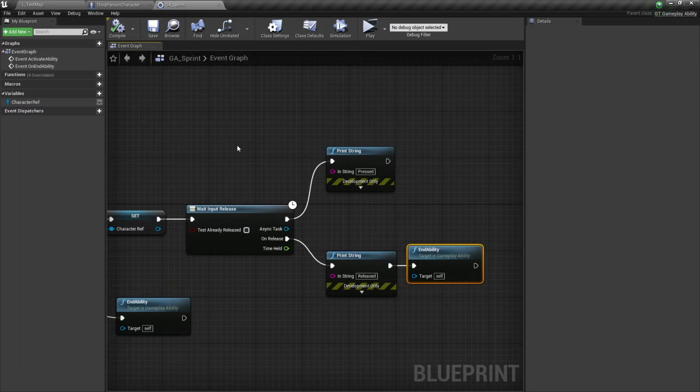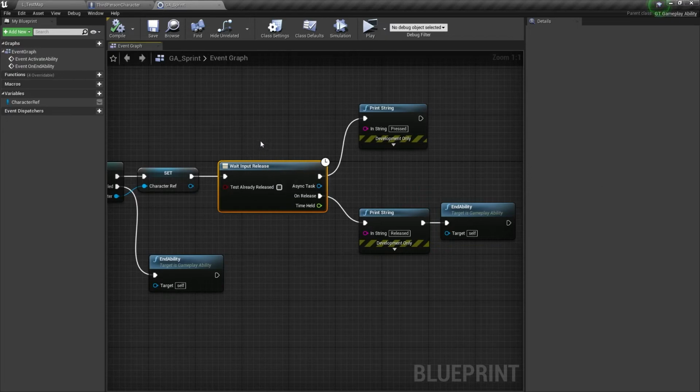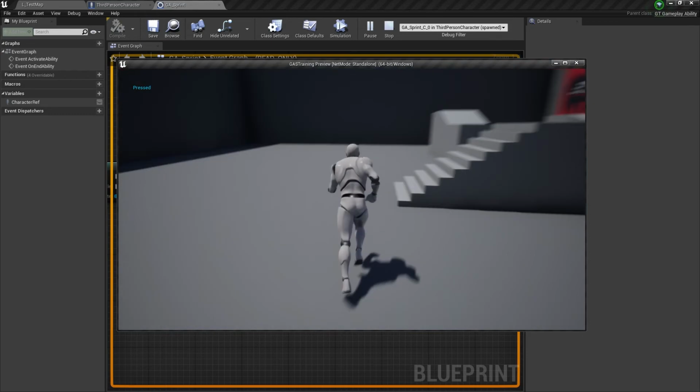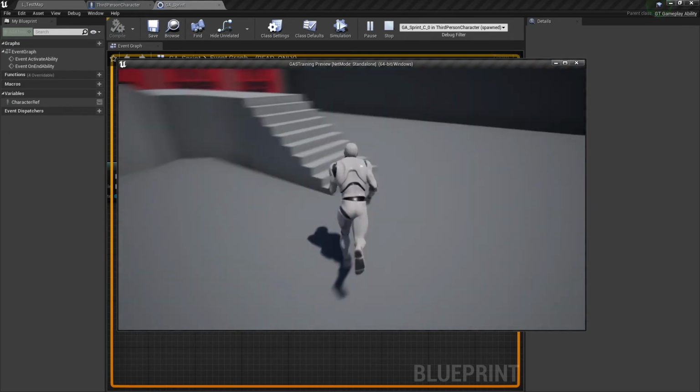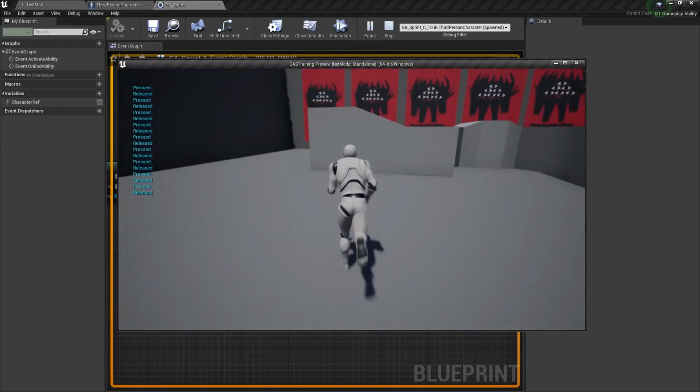And now there's something else that I forgot to tell you. There's this test that we have to check. If it is on false, this ability task will check against this test. That means if it is true, then we're going to check if the input was already released. If it is false, we're going to check if it hasn't been released. So let's set it to true and play again. Press it. It says press, but it hasn't shown the release yet. If we release it, released, and you can do it over and over again.